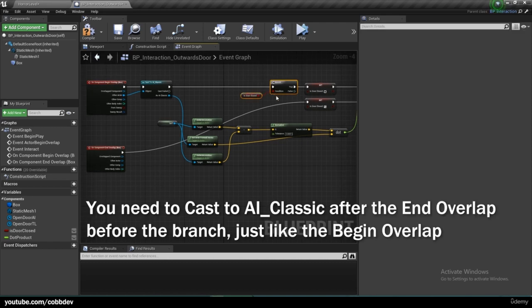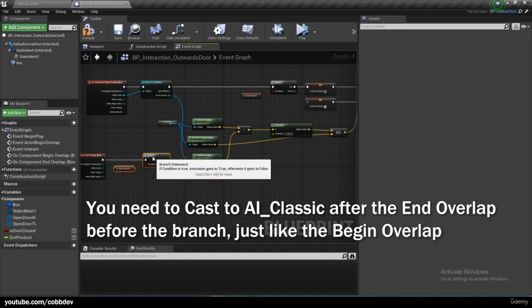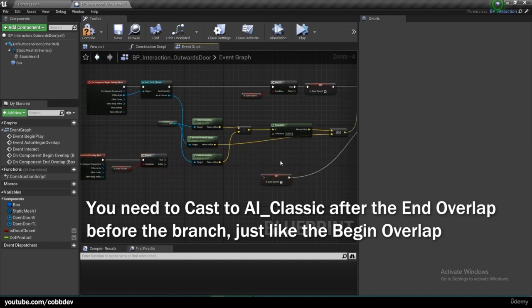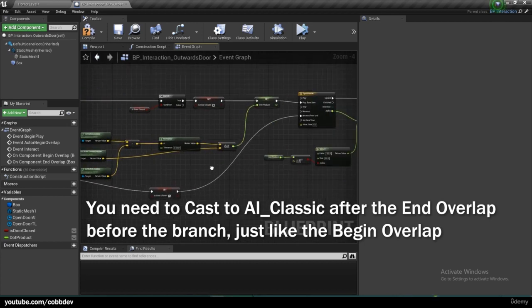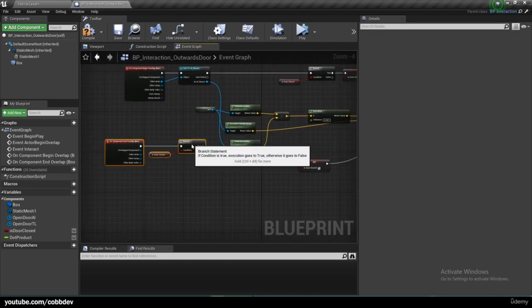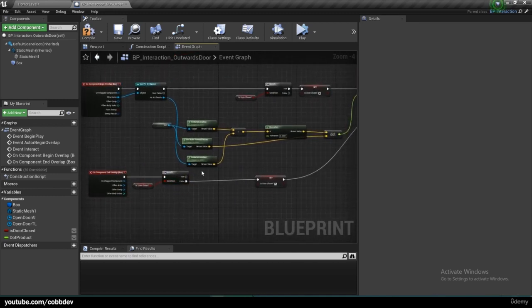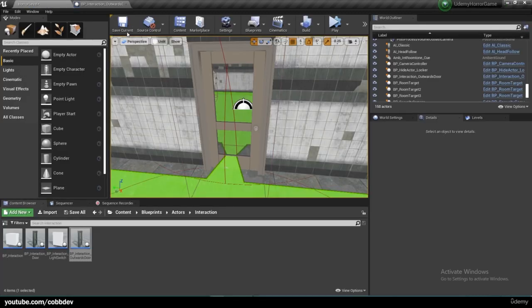We also want to add this branch for the end overlap, so I'm going to copy and paste it. Just pull this out a bit, and we only want to close the door if the door is not closed. So off the false path, is door closed, then we can close the door. Just an extra step of precaution to avoid bugs.